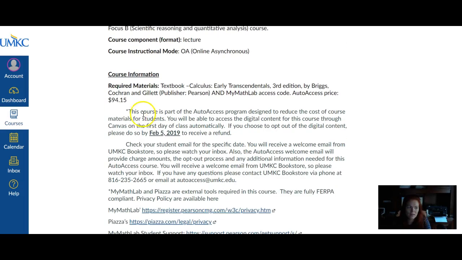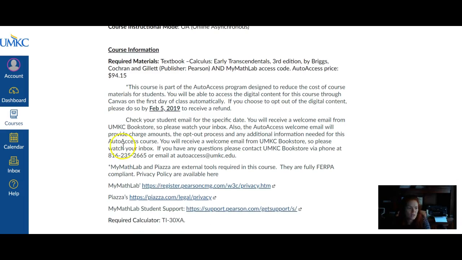Some things I want to highlight in the course information: this course is part of the Auto Access program, and you should be able to get access from day 1. You should get an email from the bookstore with a code, and you have until February 5th this semester to opt out of that code, and your student account won't be charged.